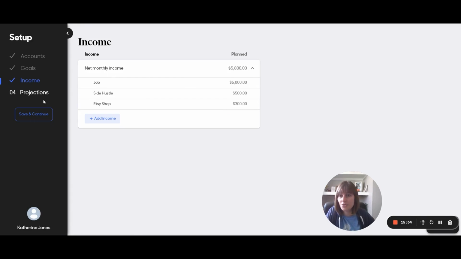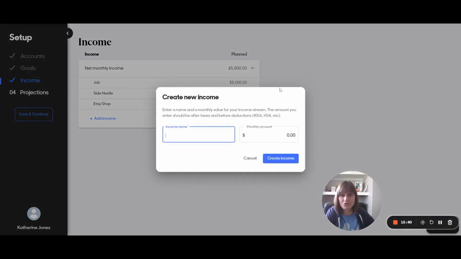And then we will go on to projections. You can basically add in here any kind of income that you would like. There really are no restrictions here, but it does recommend that you should enter in your income after taxes have been taken out, but before any kind of deductions like your 401k, HSA, anything like that. So just keep that in mind as you're entering in that information.